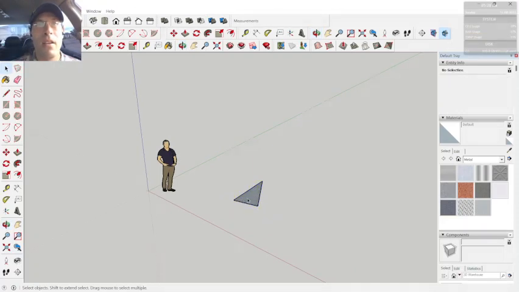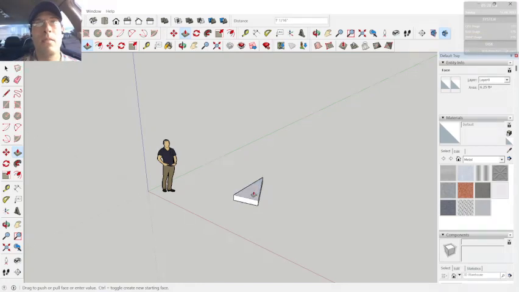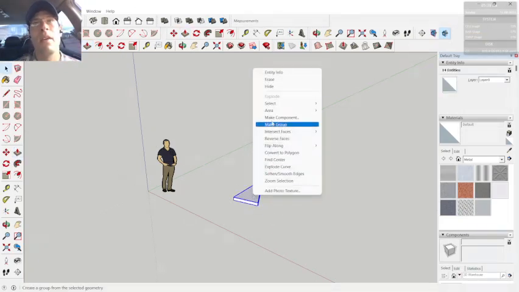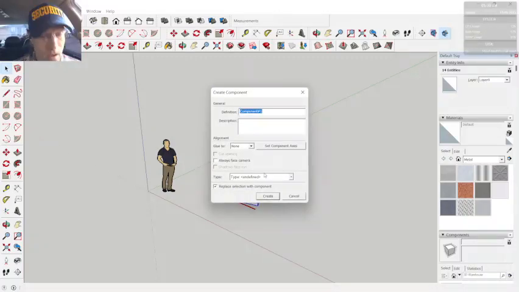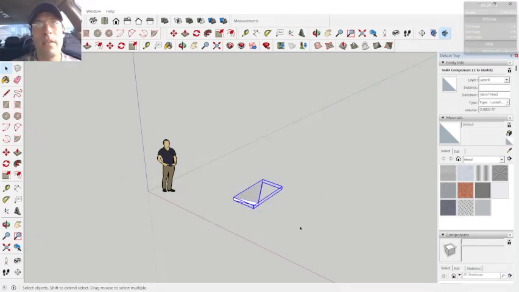Now, we don't need to select it. We need to actually make this a tread because it's paper thin, so we need to make it 3-dimensional. So we'll take the push-pull tool and give it a value of 4 inches and click enter. Now we can select it. We're going to make a component. We'll call this spiral tread. And we're going to make sure replace selection with component is checked in this box, and we'll go create.